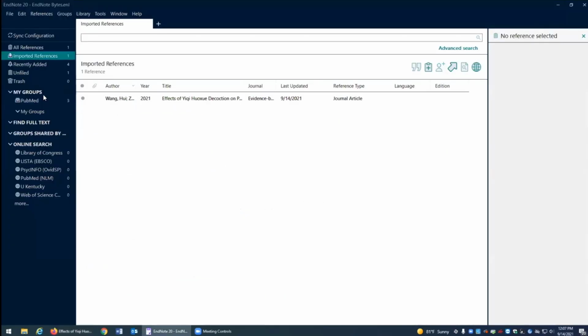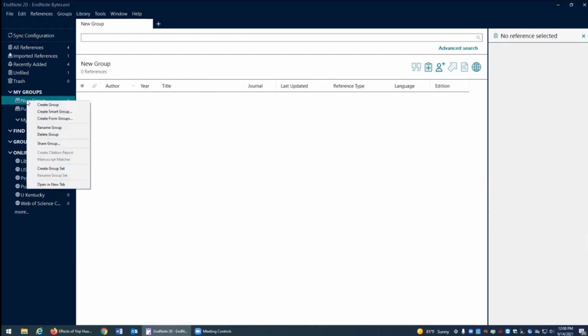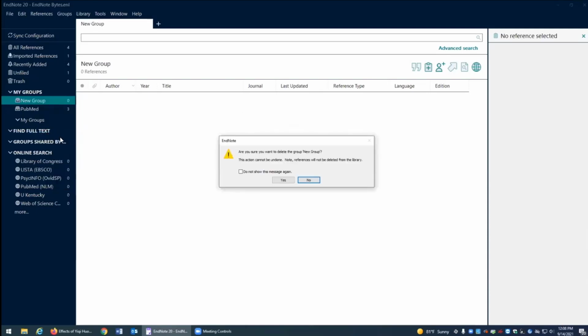So now if I want to create another group, I'm going to click on one of my groups down here and then right click it. I'm going to show you guys how to create groups a different way. So if I right click on a group and then hit delete group, you can delete a group. And like it does say, references will not be deleted from your EndNote library. If you delete a group, just the group will be deleted. So I'm going to hit yes.